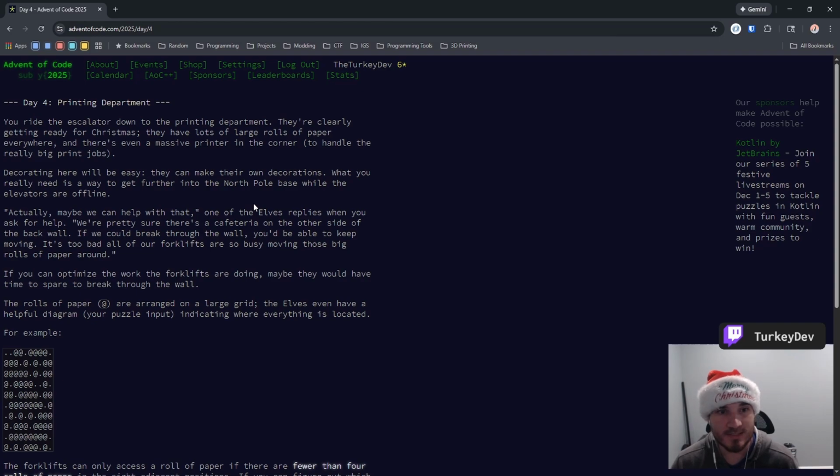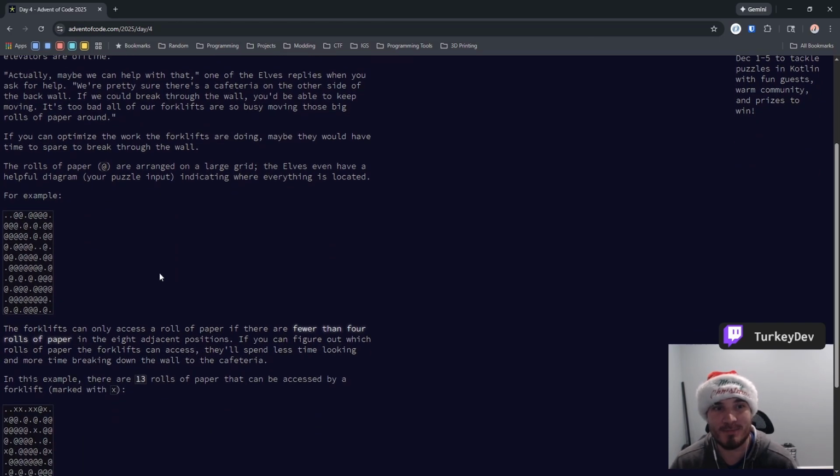One of the elves replies, we're pretty sure that there's a cafeteria on the other side of the back wall. If you could break through the wall, you'd be able to keep moving. It's too bad all of our forklifts are busy moving these big rolls of paper around. If you can optimize the work the forklifts are doing, maybe they'd have time to spare to break through the wall. The rolls of paper, the @ signs, are arranged on large grids. Elves have a helpful diagram.